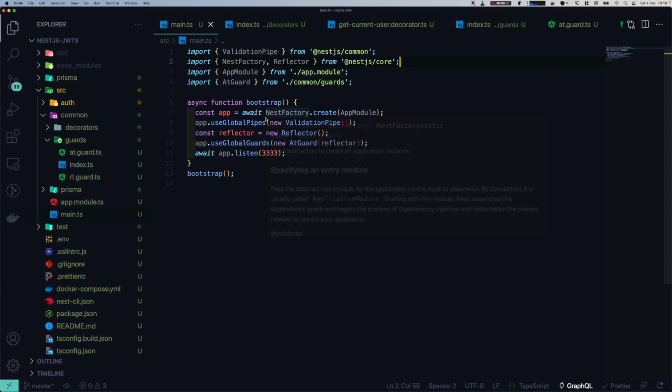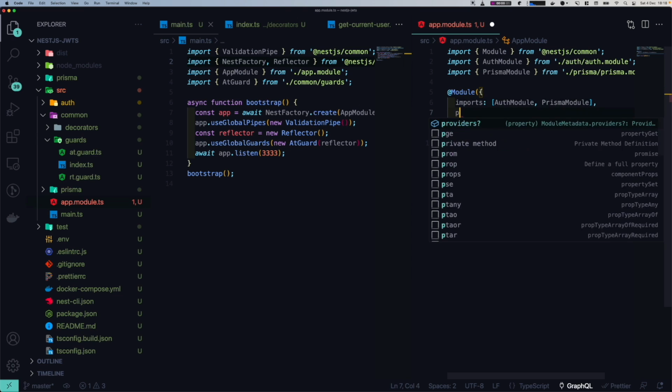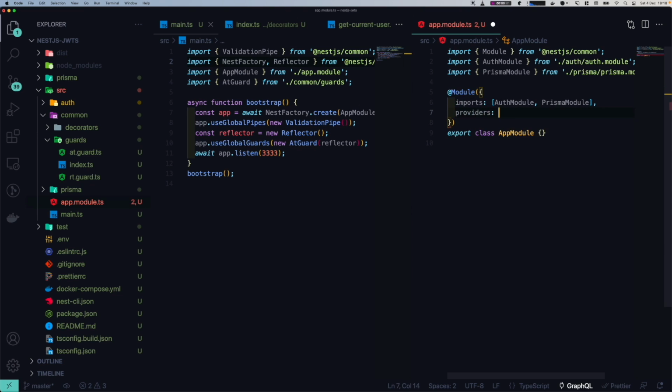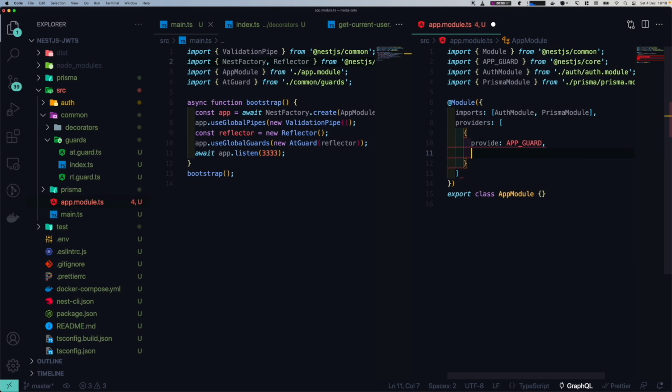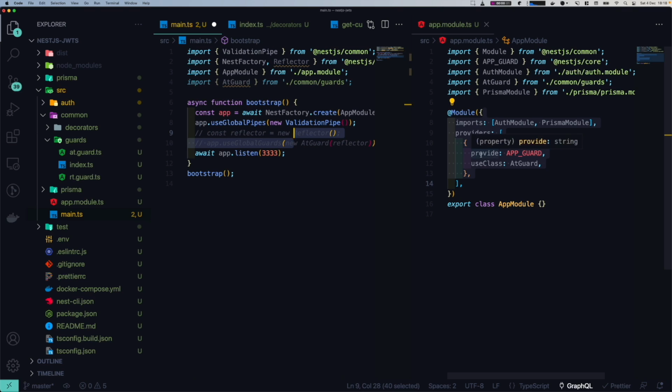or we can use it in app module. So here that will be providers, and it's going to be provide app guard, and we say use class, and it's going to be AT guard. So there are two ways of doing those things, either in the app module or like that. In the app module, it will automatically inject the reflector. But if we're doing it in global, we need to do it by ourselves. So it's two ways.